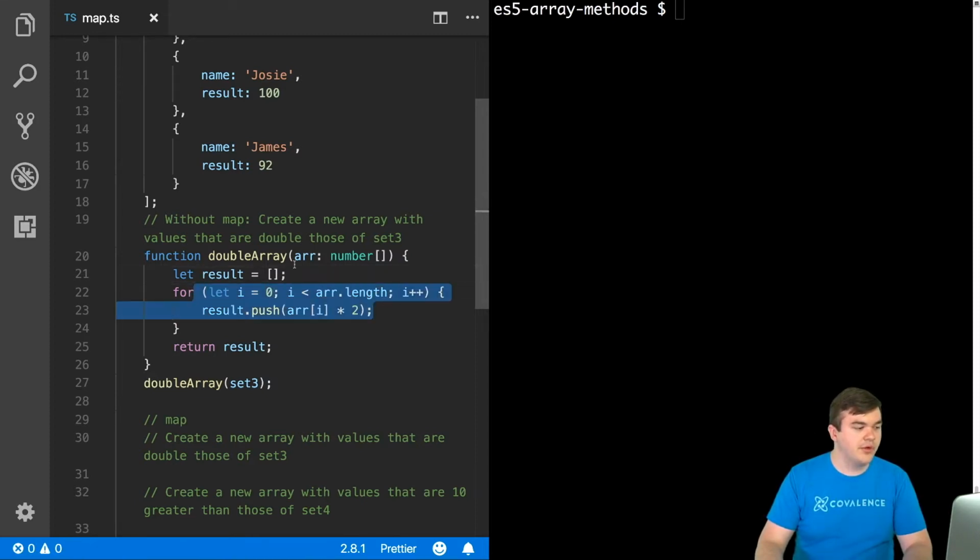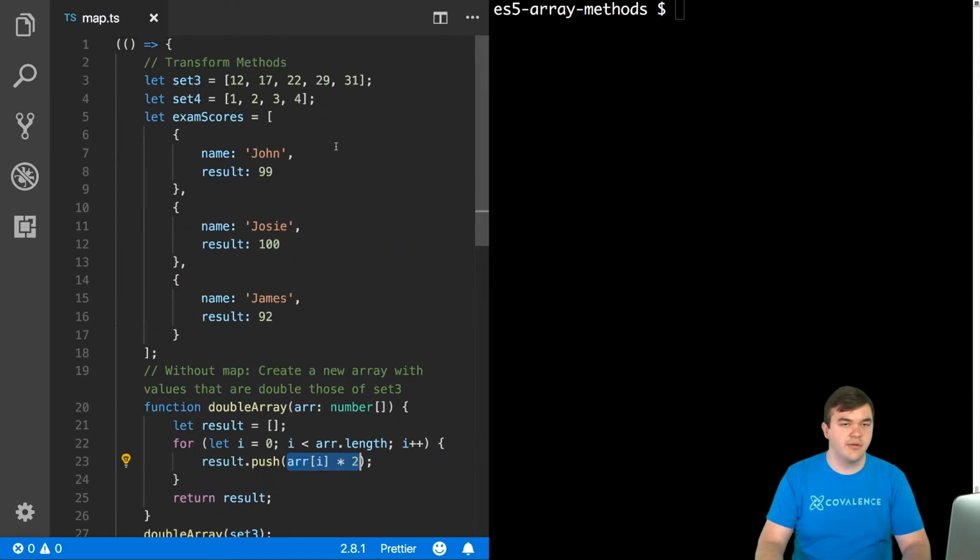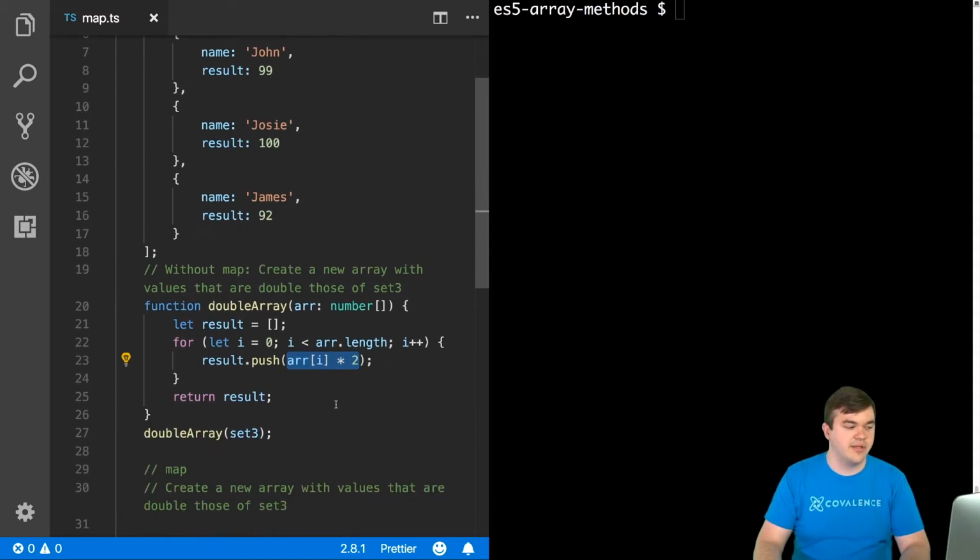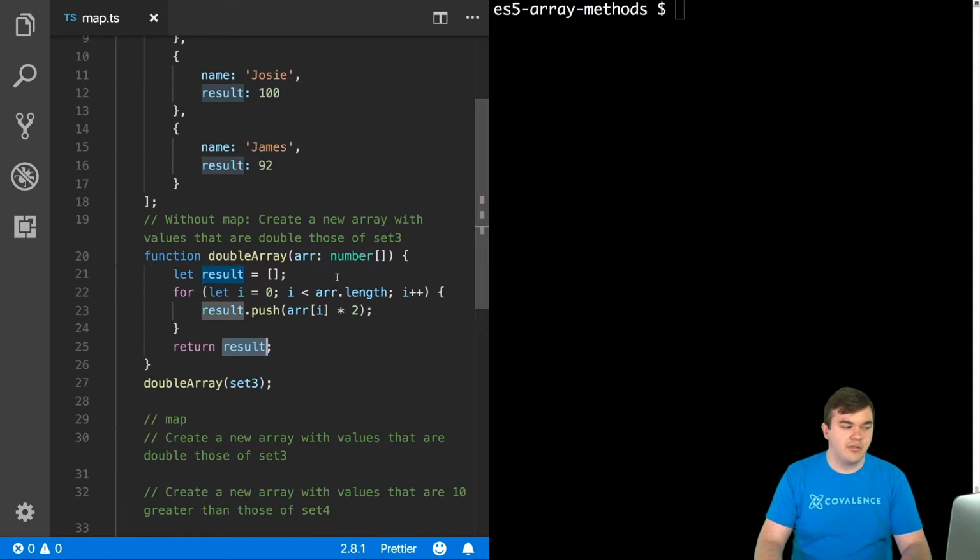So I have a for loop to go through my original array, standard for loop here. And for every element in there, I'm going to push a new value onto the result array, and it's going to be the current value, so array at index i, times 2. So for the first one, 12, I'm actually going to push 24 onto the result array, and so on. The for loop is going to continue on until it concludes, and then finally we return the result array at the very end.